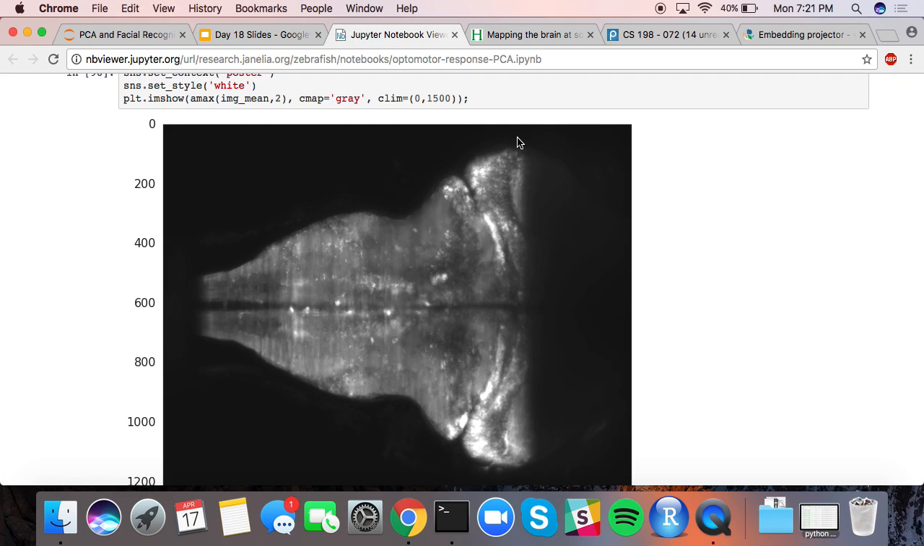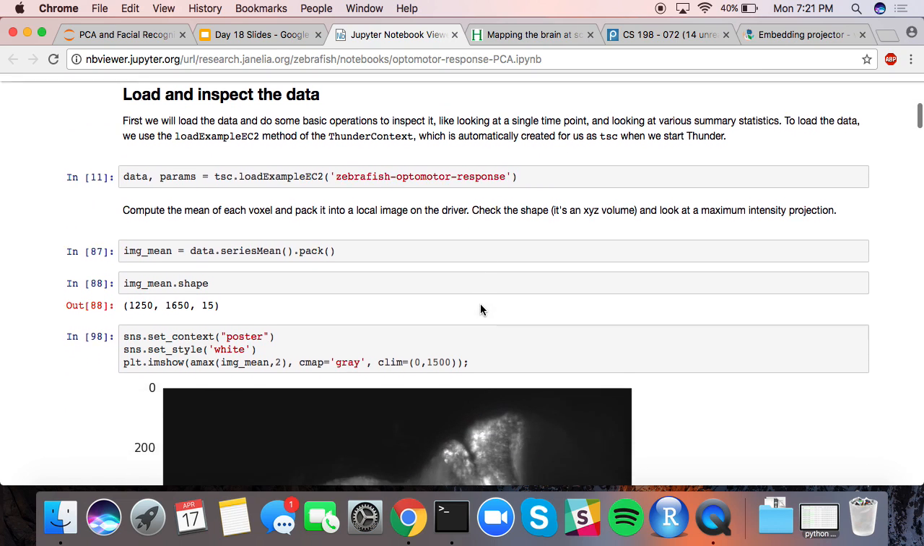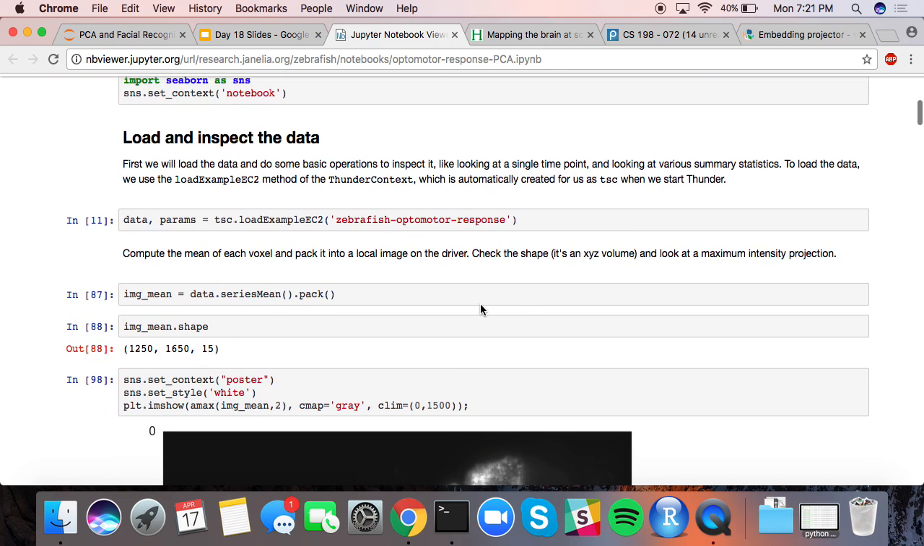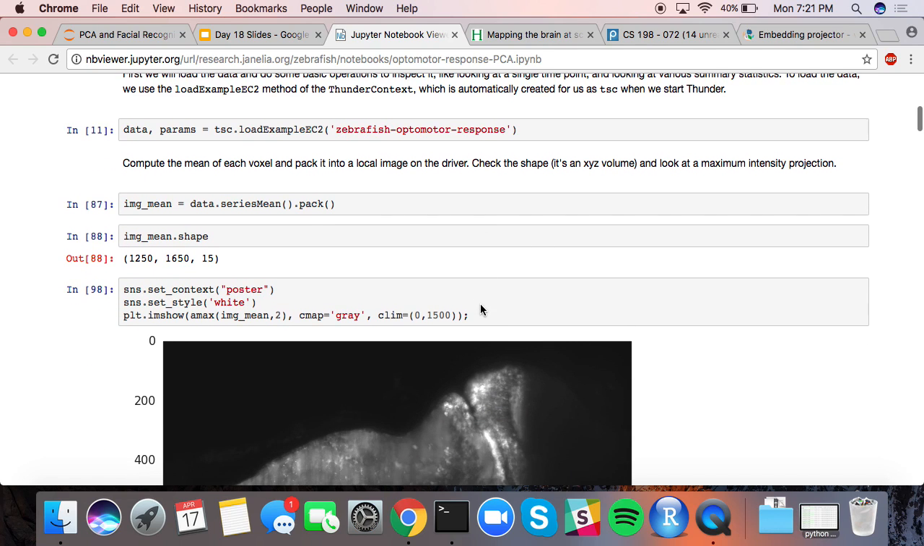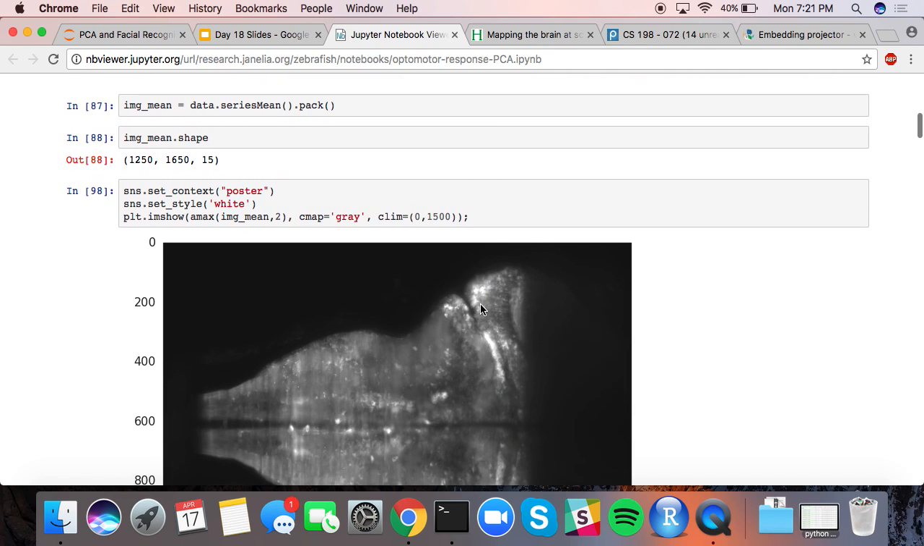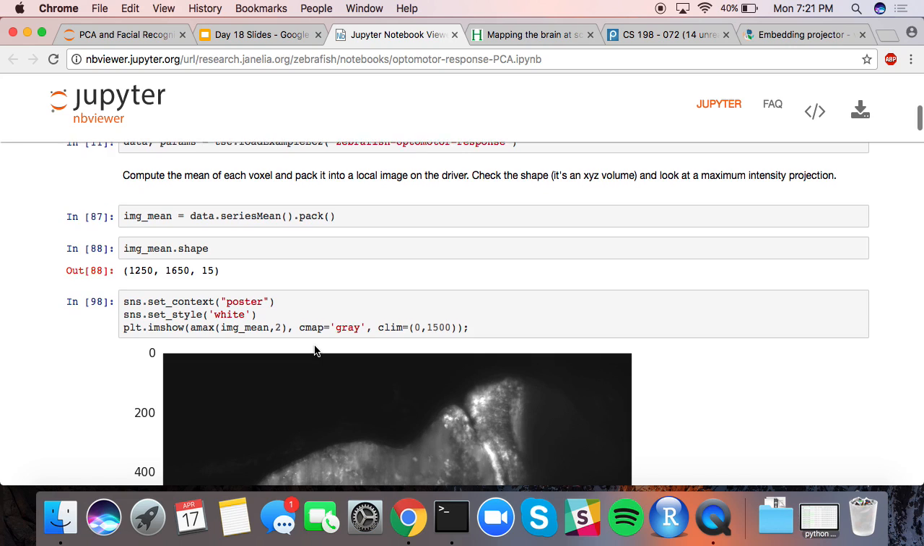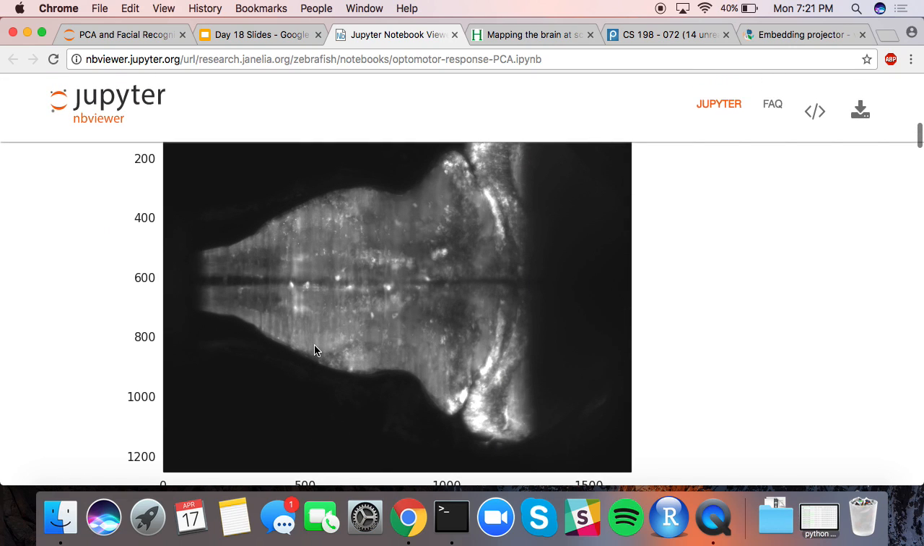I don't know exactly what their paper concluded, but I thought it was a cool example of the use of PCA. So going through this Jupyter notebook of theirs, you can see that they take, for example, this image, which I think is the mean image across all their experiments. They took the mean across time and the mean across all their data points.